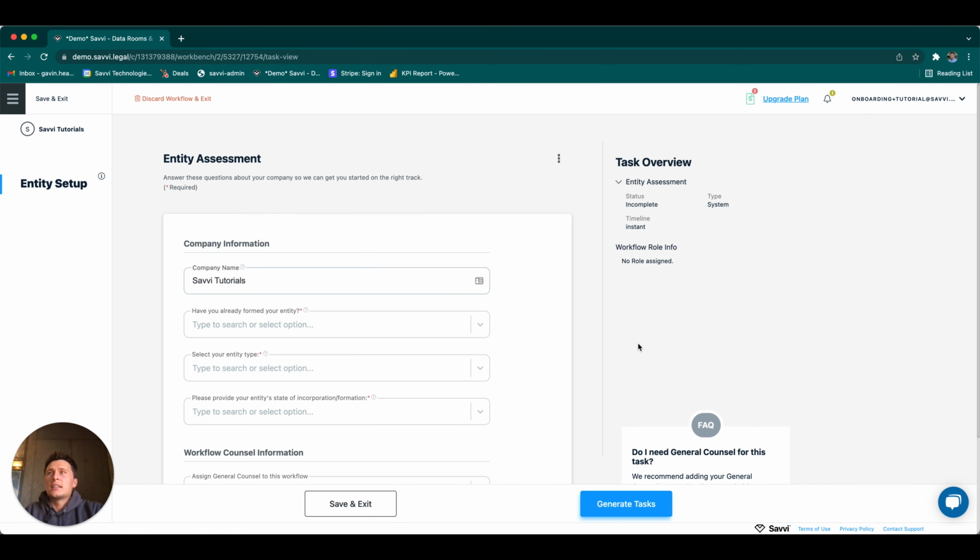As you're starting your entity assessment, you'll notice that there will be an FAQ on the right hand side which will allow you to get access to up-to-date questions and facts and tips that we've compiled from our customer base, which will allow you to feel confident in the inputs that you are putting in the assessment. So I'm going to go ahead and fill this out.